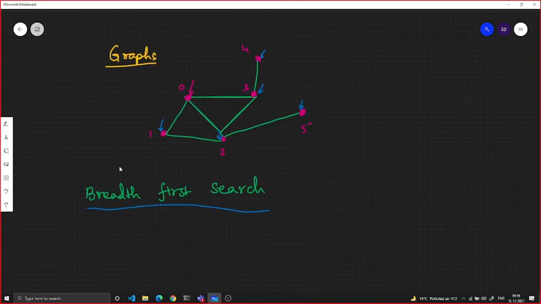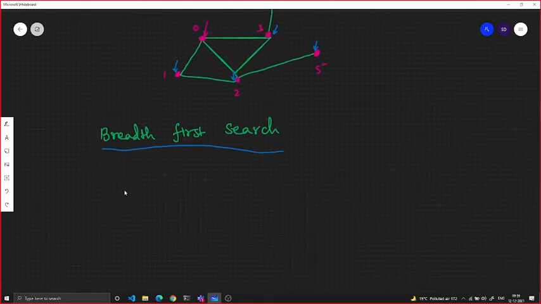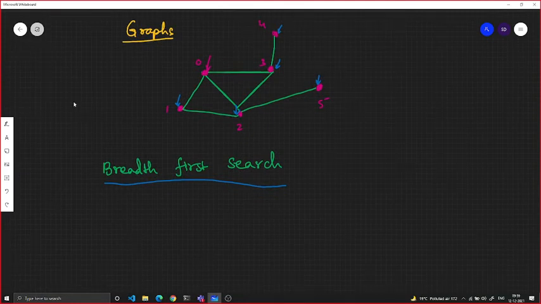Is there any doubt up till now? In the explanation of breadth first search, is there any doubt? Or in the explanation of graphs?